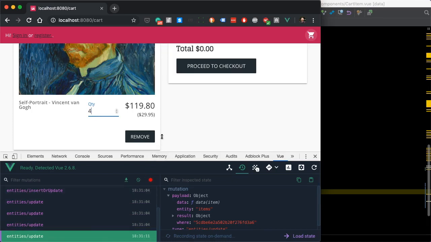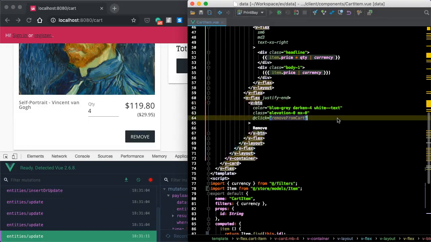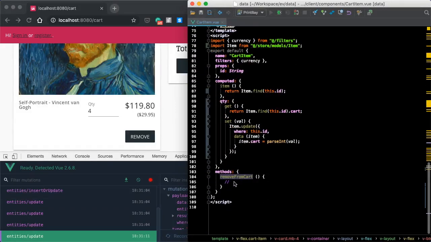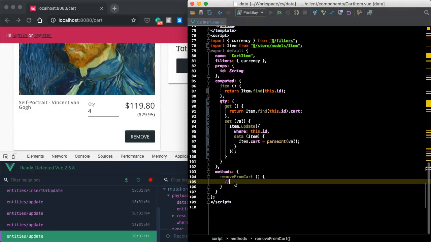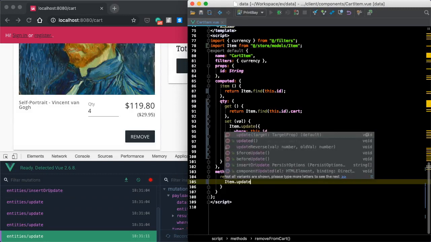So the next thing we need to do is get this remove button working. Looking at our cart item component again, you can see the remove button here as a Vuetify v-btn component. And you'll see that it has a click listener, which is this method removeFromCart. So coming down here, we need to fill out that method now to make this work. So the idea is pretty simple. We just need to set the cart value of the relevant item to 0. So to do that, we're going to go item.update again.